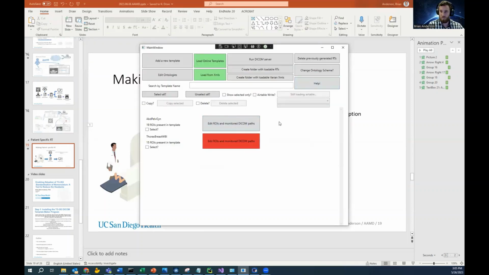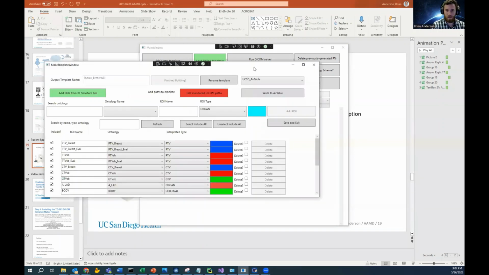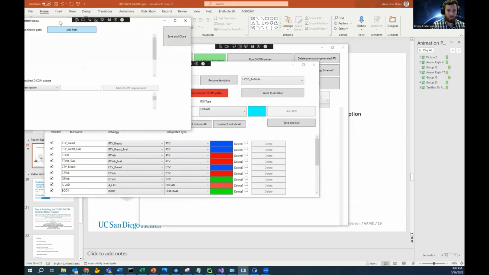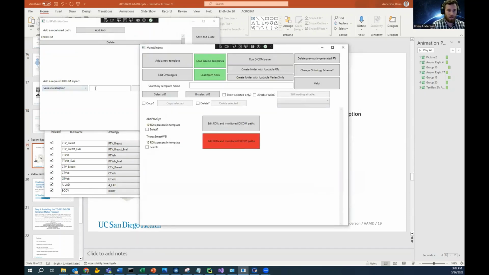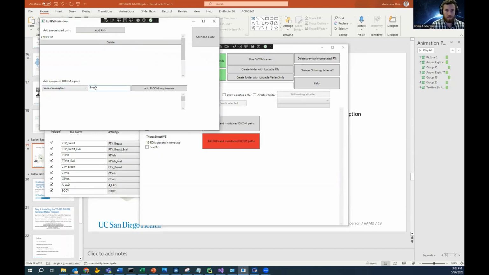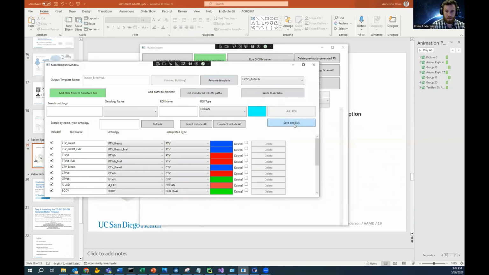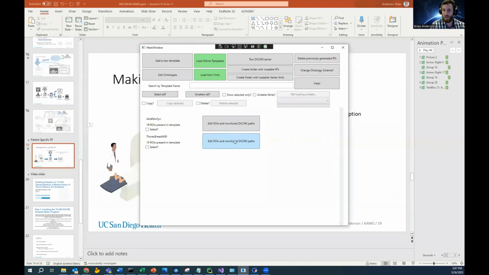So now this one's gray, so it's okay, but this one still doesn't have any paths. So I'll edit that one. And just like the previous one, you can see that this edit monitored DICOM path is red. So I'll click on that. I'll add the same path as before. But now with this one, I'll say that it has to include the series description breast. Save and close, save and exit, and now they're ready.